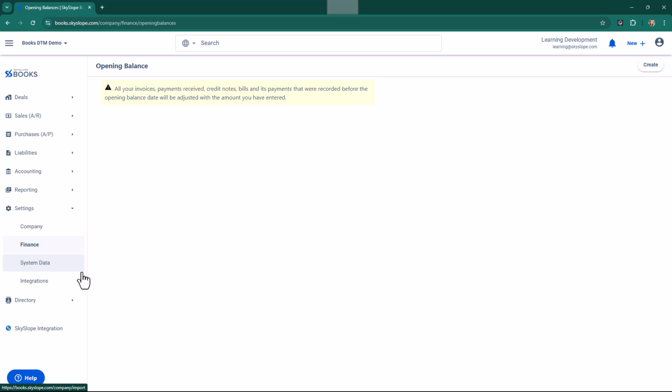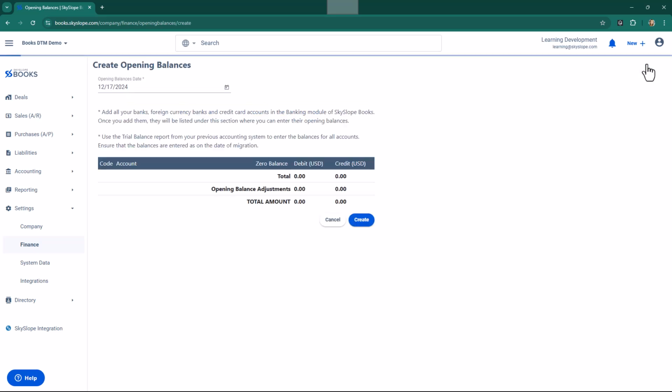And then you'll also want balances for your bank accounts and your ledger accounts. So you can obtain your summary trial balance report as of the last date from your old system, and then enter those figures into the opening balance screen, or obtain those numbers from your accountant. Or if you're just processing for reconciliation purposes and just adding the bank account balance, then you can do that as well. So clicking create in the top right, we'll go ahead and get started.